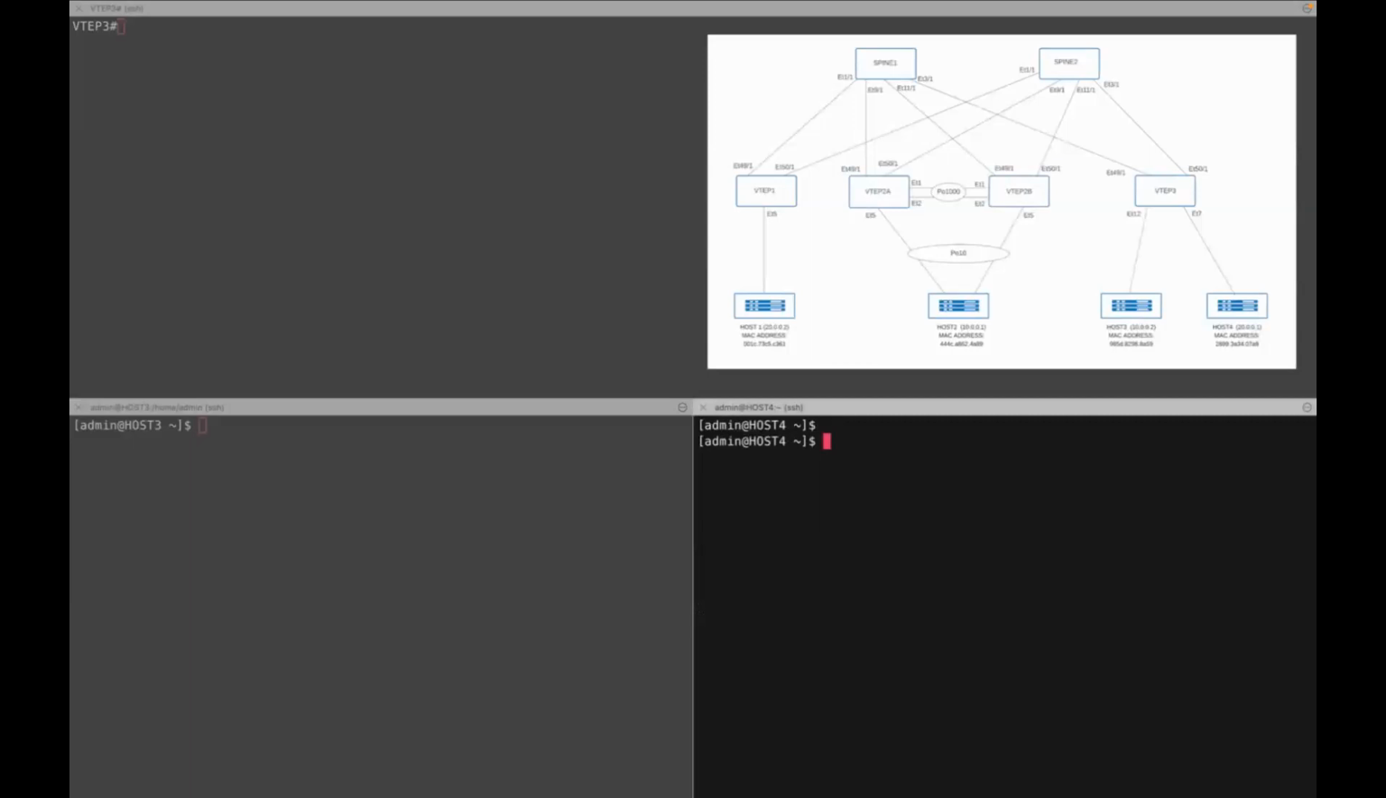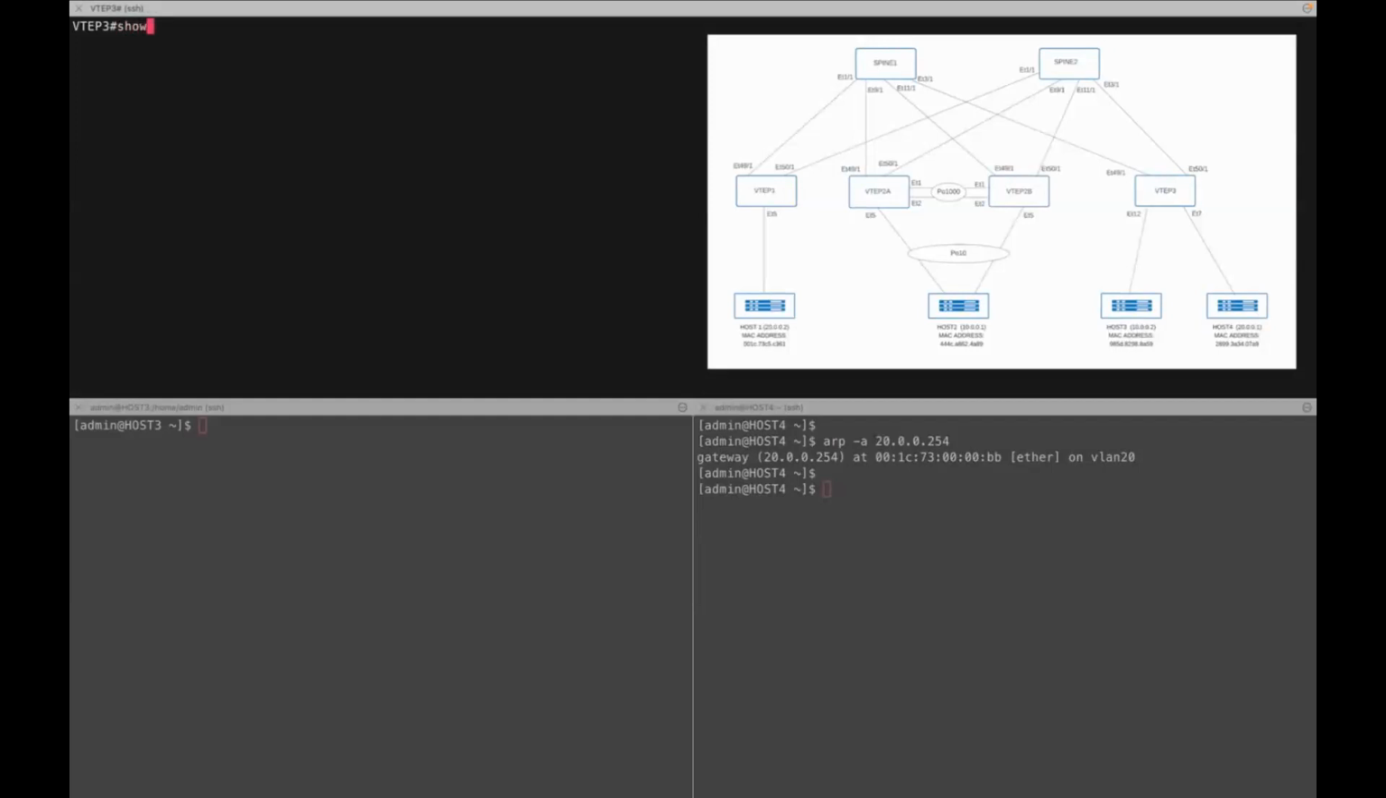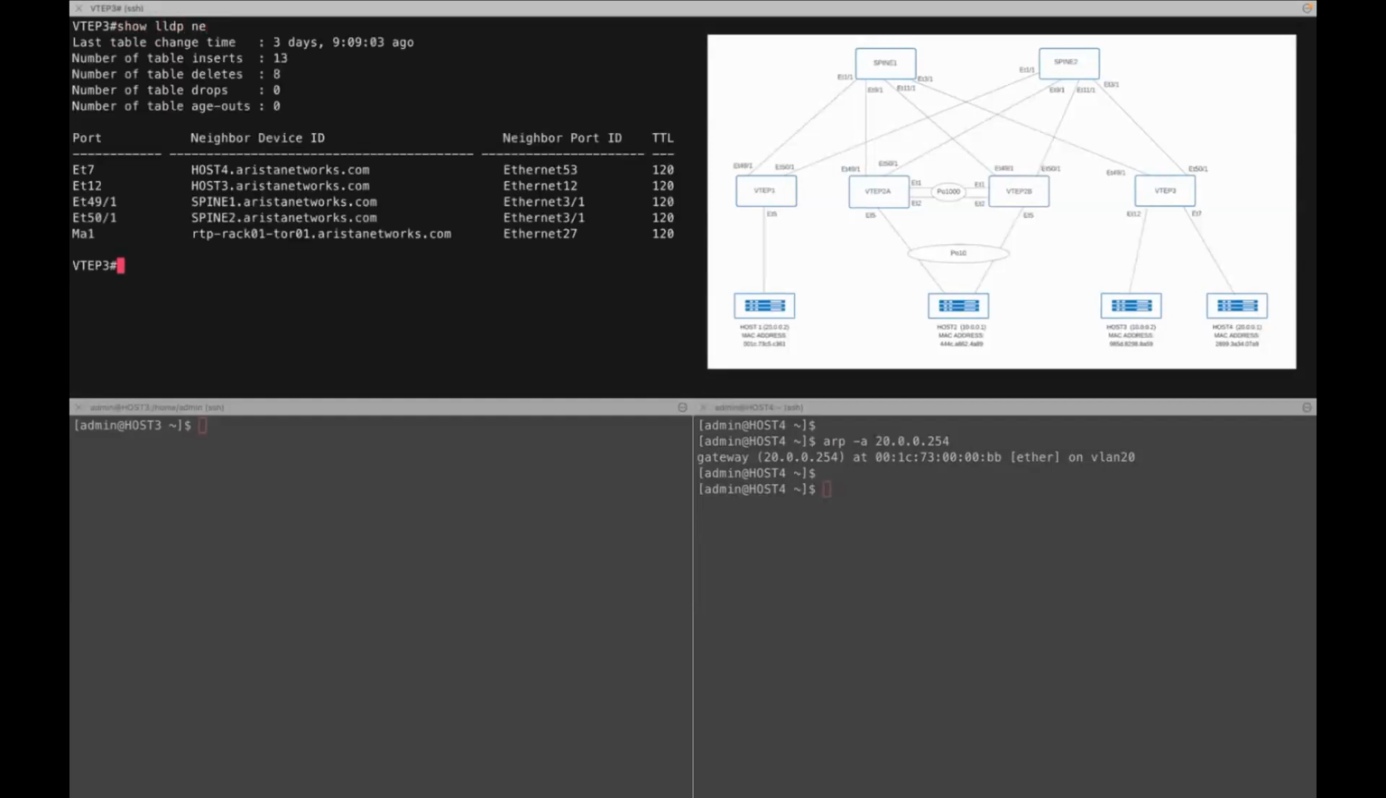Now that we've established the problem a bit, let's trace the path of the packet. Let's first confirm that VTEP3 is indeed directly connected to host 3 and 4 via LLDP neighbors. All right. Next, let's verify that this VTEP does not have an SVI for VLANs 10 and 20, since it's a bridging VTEP. All good there.